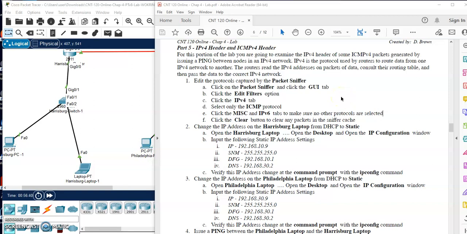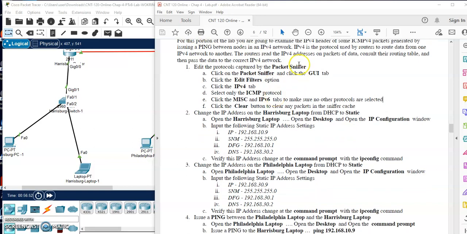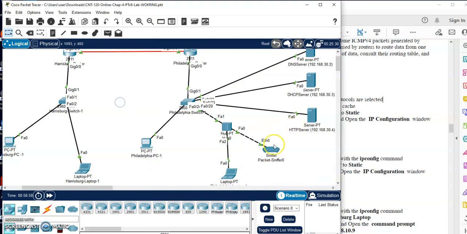Alright, CNT120, Chapter 4 Lab, we are on Part 5. We're going to generate some ICMP version 4 traffic, and with that, look at the IP version 4 header. That's what we're going to do. So let's go to our packet sniffer, and we want to adjust the filters so that we see ICMP version 4, and that's pretty much it.